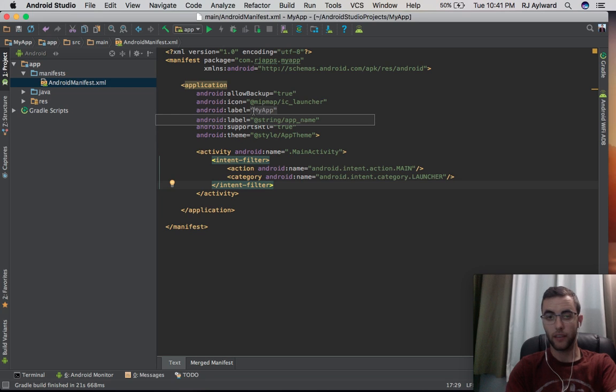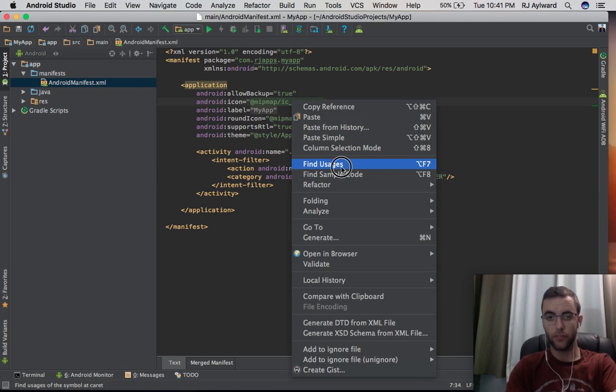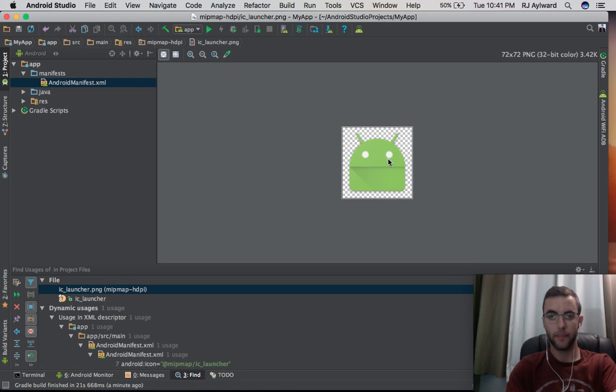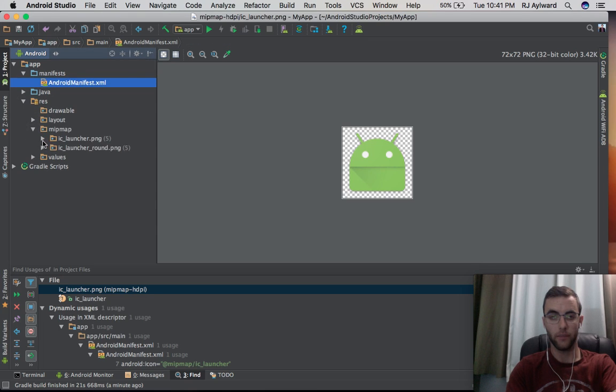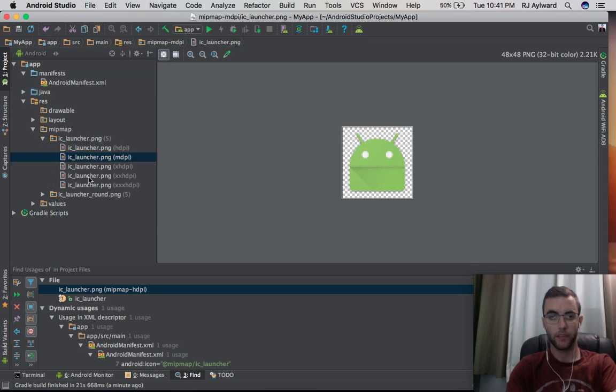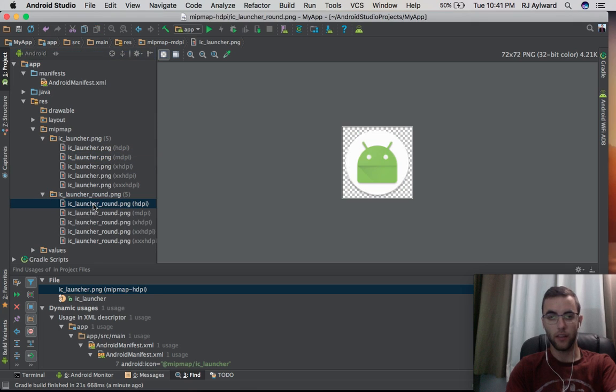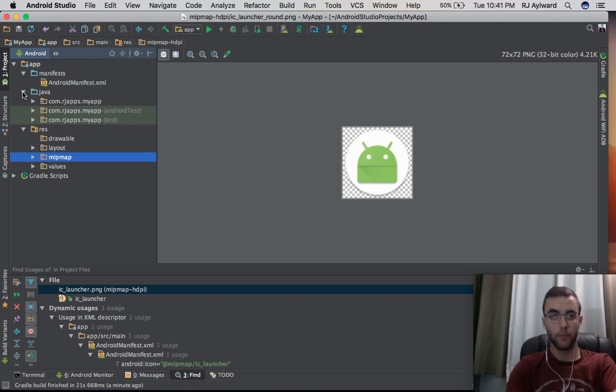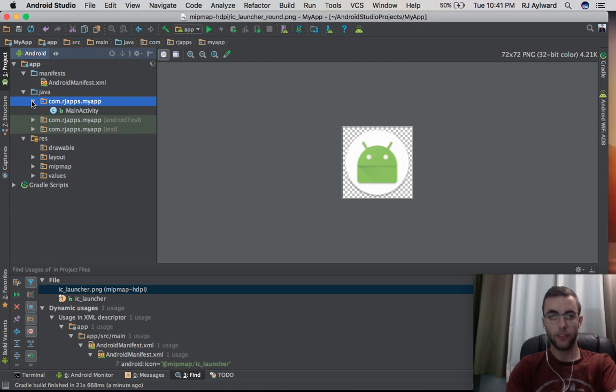It also has things like the app name, so that was generated for us, and then the app icon. So if we click on this and do find usages, we can see the icon that they use, and the icons are stored in this file right here. You can see here the bitmaps, and it also generates a rounded one for us as well. So that's just good to know.